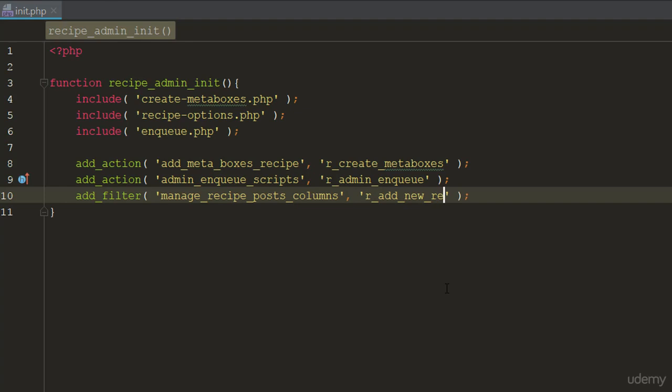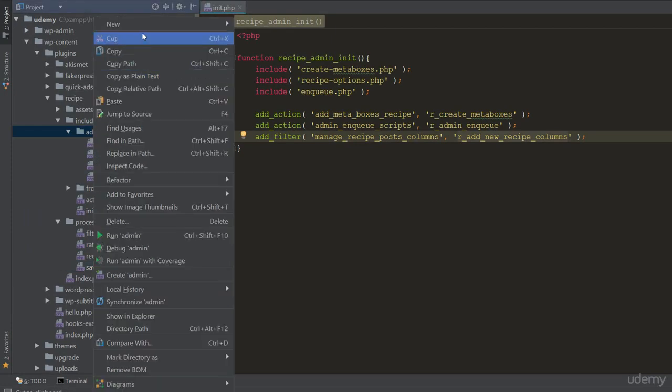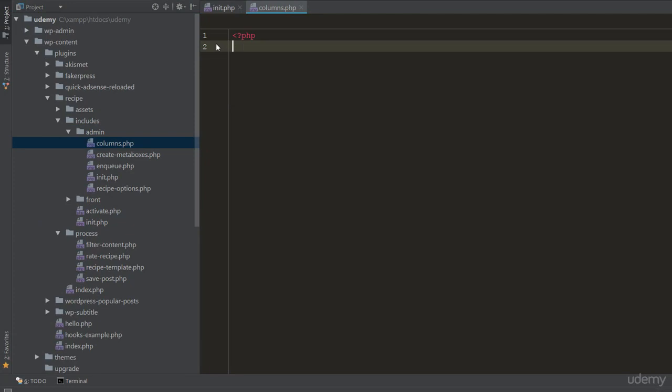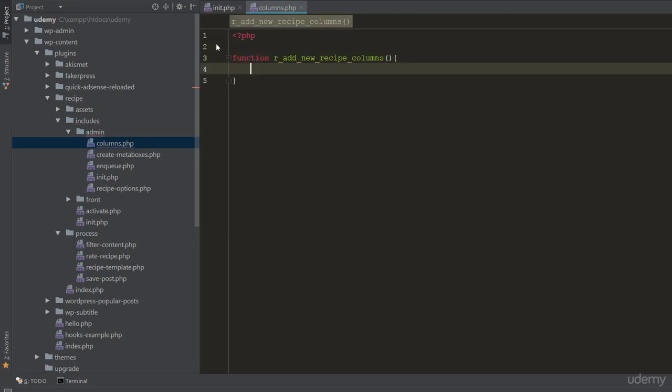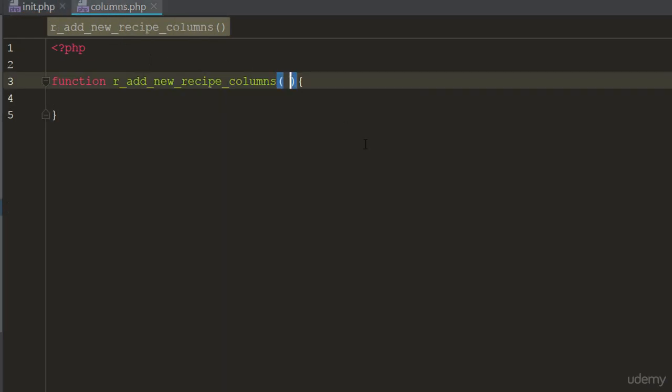Let's set this filter hook's function to add new recipe columns. I'm going to create a file called columns.php within the admin folder and define the function here. Make sure to include it from the admin init function. This function will be passed a columns array. We're not going to use this though.